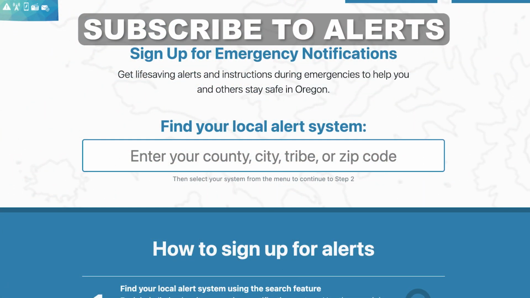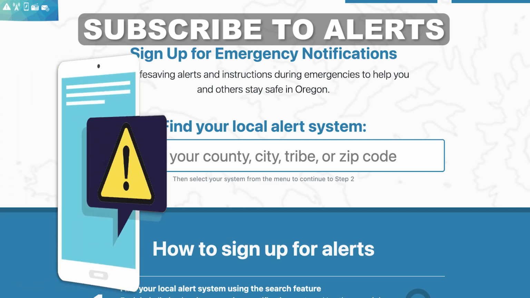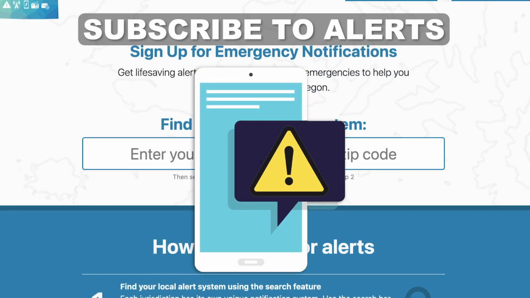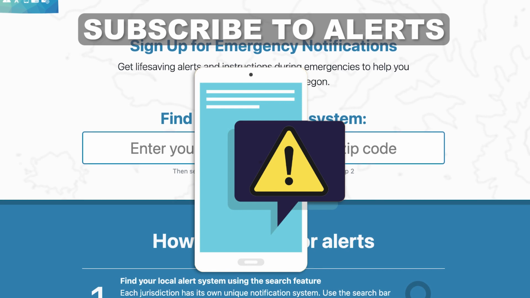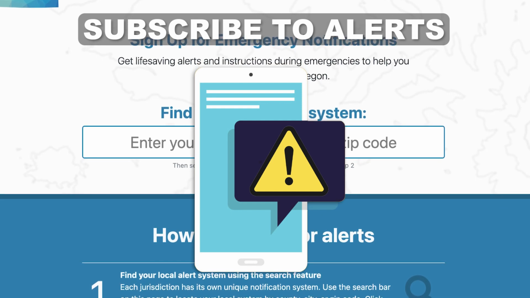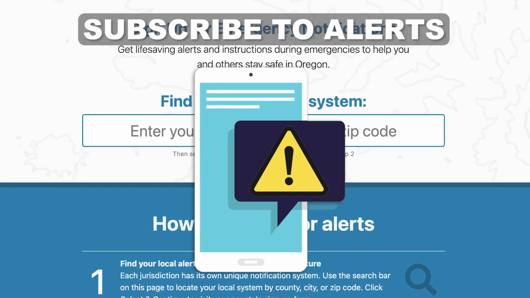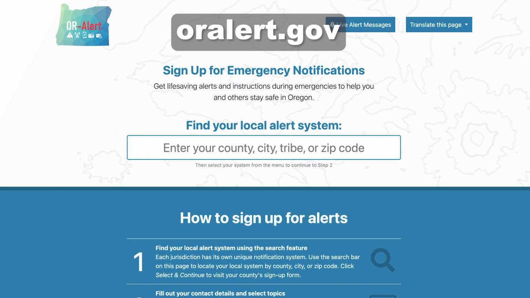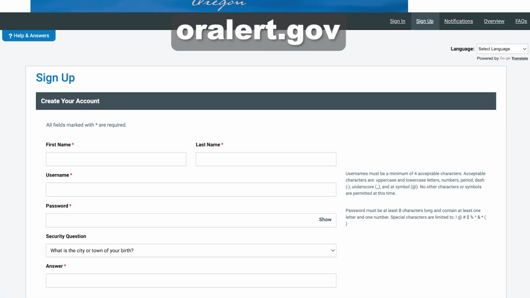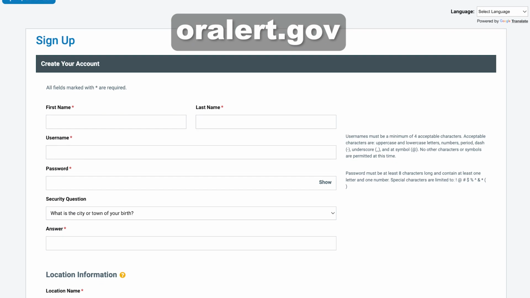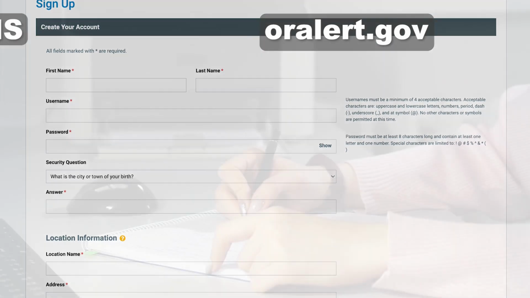Subscribe to emergency alert services. Many communities have systems that will send out text messages and emails with the latest information during a disaster. Visit your local emergency management website to sign up. In Oregon, you can sign up for local alerts at the website oralert.gov. You'll put in your zip code and then enroll with your cell number and email address.